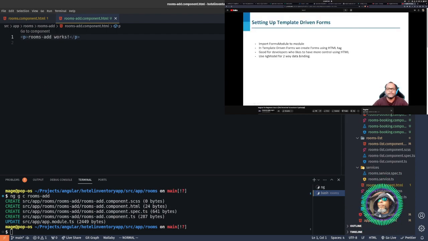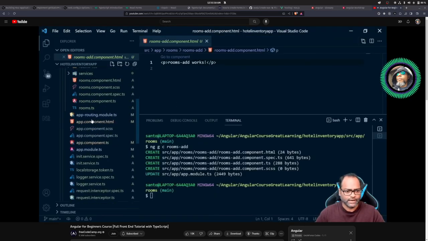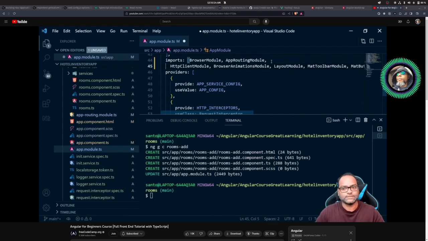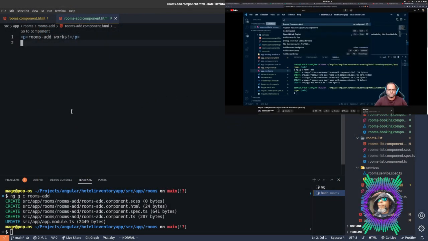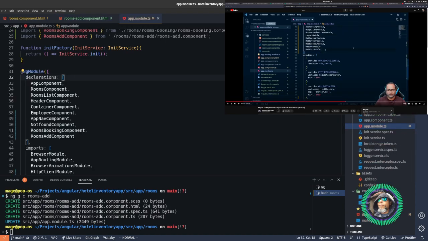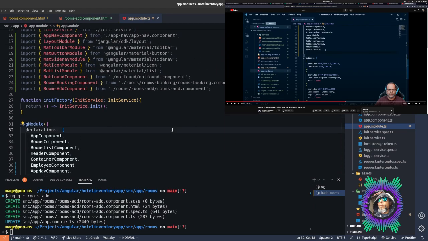Let's go to the slides and see what steps need to be performed. First we have to add the forms module to the module, and then we have template driven forms. That's the next step, how we'll create the forms. We'll come back to this. First let's do the first step: import the forms module to the module. Right now we have one module, so let's add this to this module and into the imports array, as it's a module, remember. And let's format with prettier. All right, so here's where we add our modules.